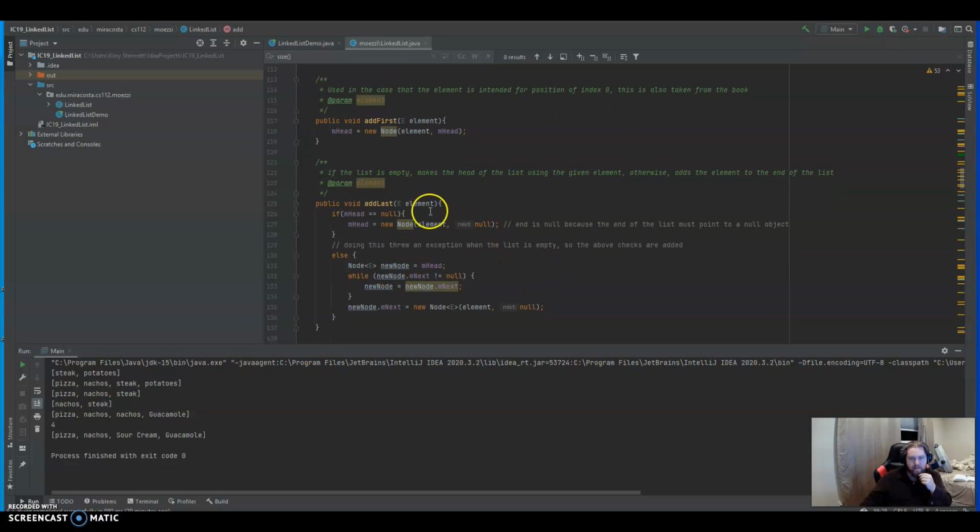So for add last with a parameter element, if the list is empty, make the head of the list using the given element. Otherwise, it adds the element to the end of the list.